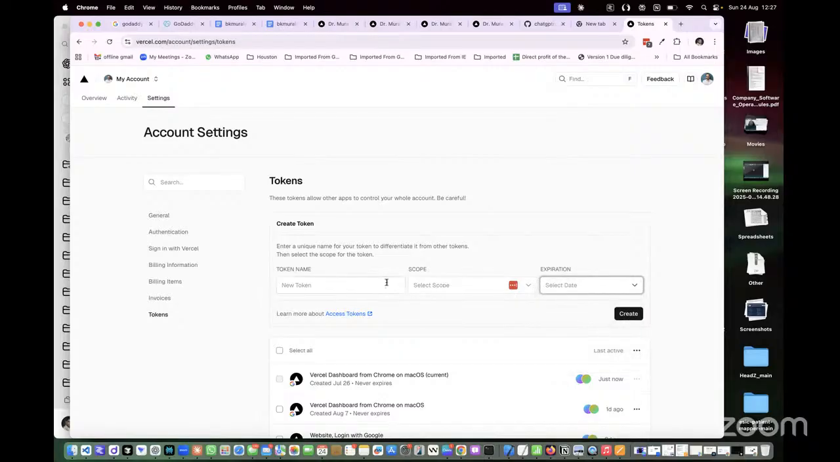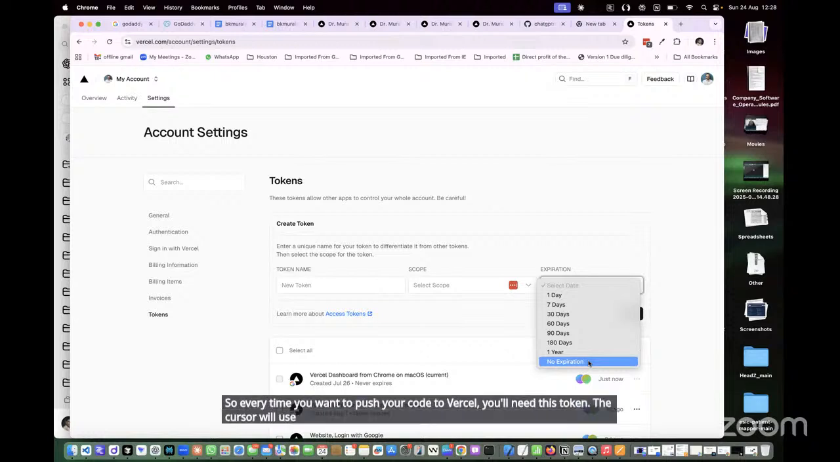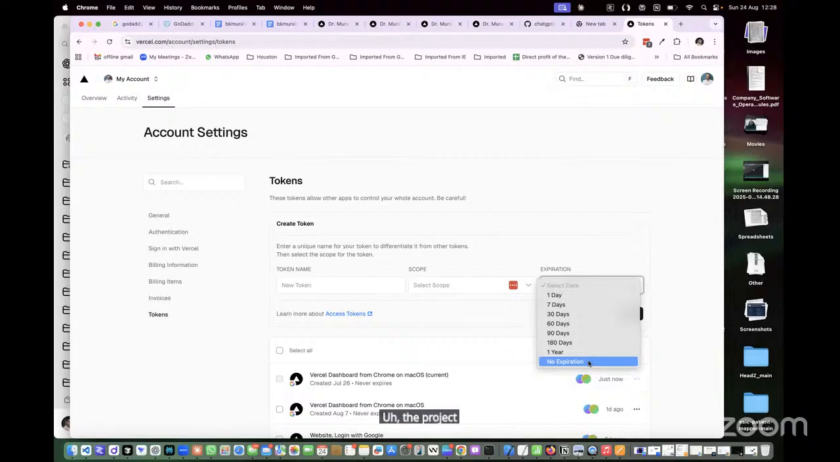I say 1 day expiring, right? No. Why do you want to have it only for a day? Well, what is the purpose of this token? Every time you want to push your code to Vercel, you'll need this token. Cursor will use this token to link the project to Vercel.